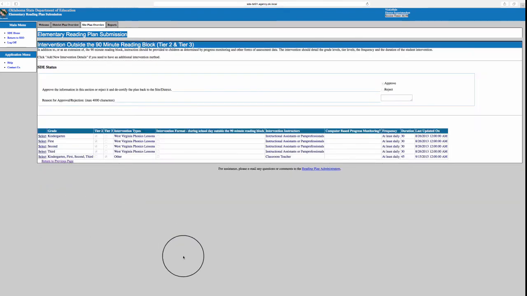And then we get to our interventions outside the 90-minute reading block. And this is where we do have to make some phone calls. So you will have, of course, your grade. And every grade that you have at your school should have a Tier 2 and should have a Tier 3 check for all of the grade levels. So if you have kindergarten through third grade, you should have kindergarten through third should all have something listed for Tier 2, and kindergarten through third should all have something listed for Tier 3.